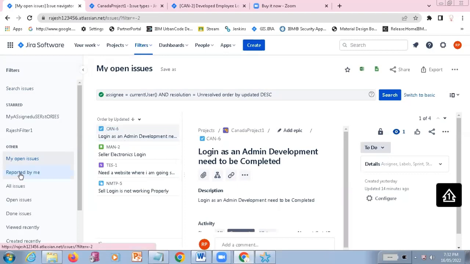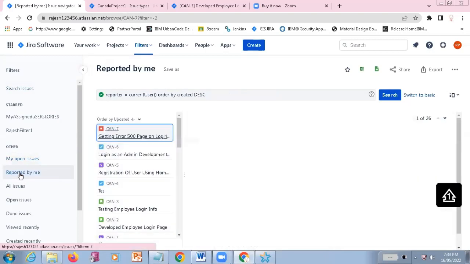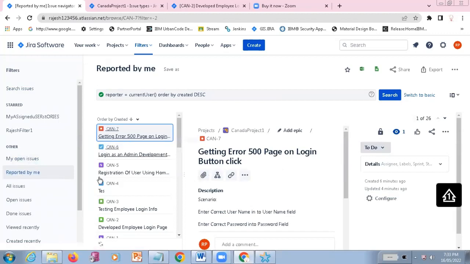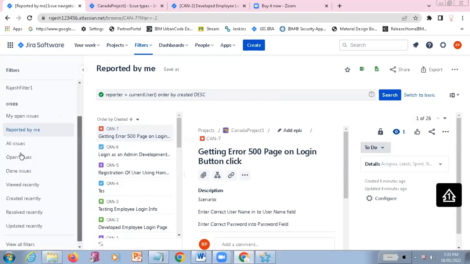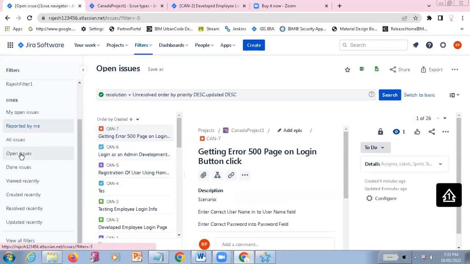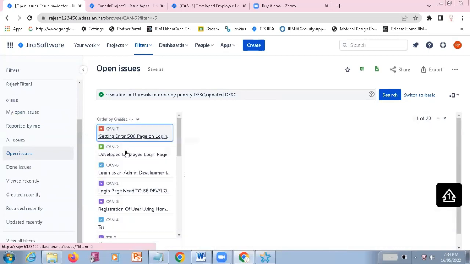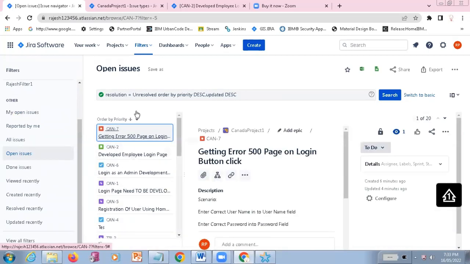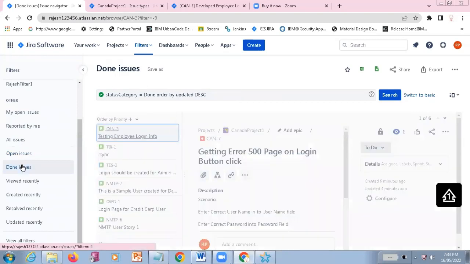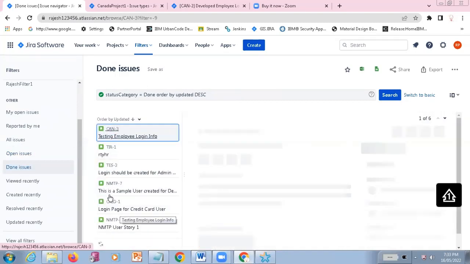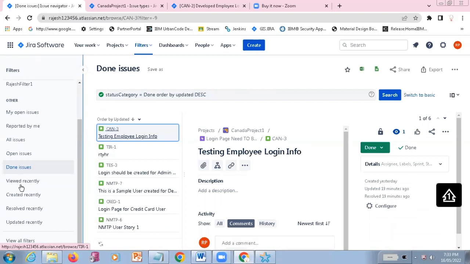And these are all the tasks that have been reported by me. If I want to get only open issues, I'm just going to get only open issues related stuff. See, these are all the open issues. What are the done issues? What are the completed issues? Only these 1, 3, 4, 5, 6 are the completed issues.